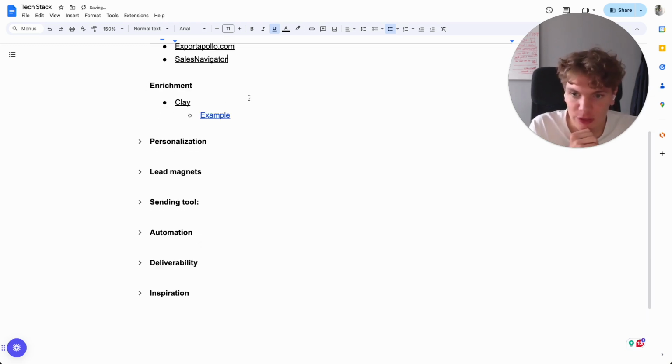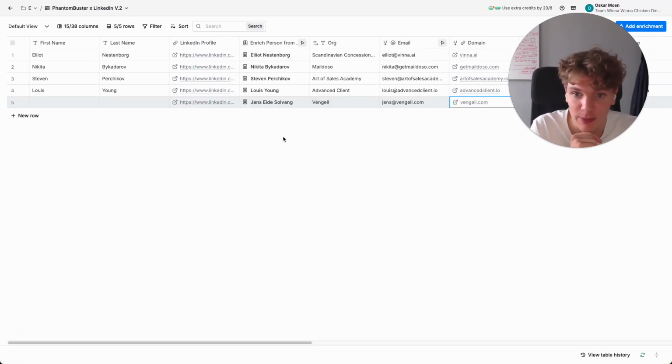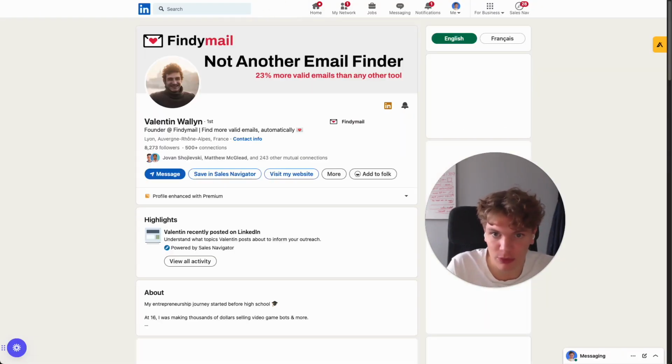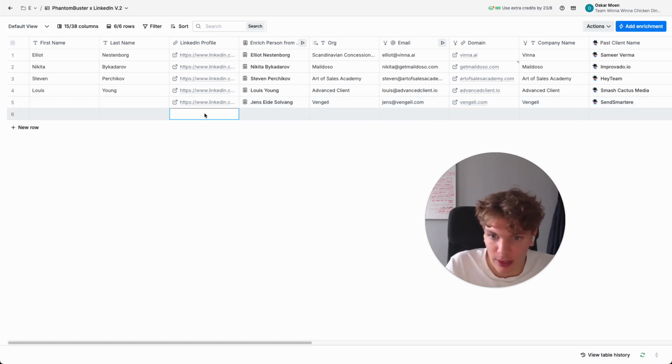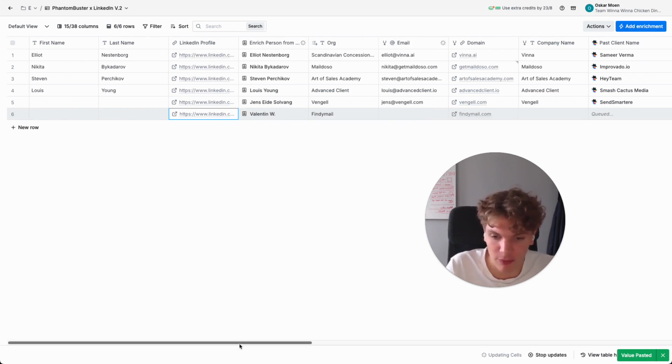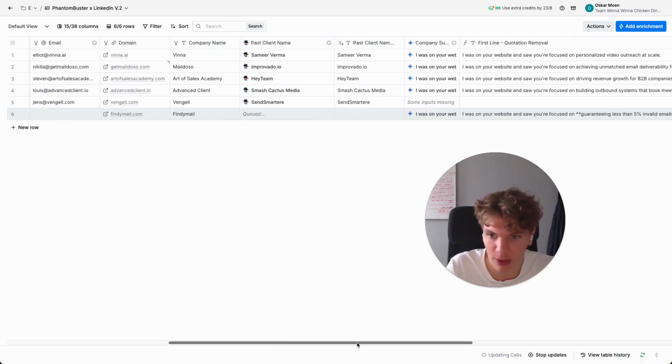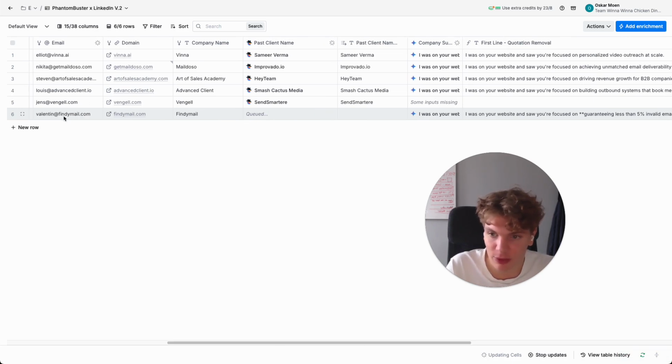Moving on to enrichment, I use Clay, and that's the only thing I'm using for enrichment. And to show an example here, we have a Clay table here. If I just take this person right here, I add it, then you will see it will queue here. So first of all, it enriches their name, everything about their profile, the company name. Then it will try to find their email address, which it might not find now, but it will try to find their email address. There we go, domain, company name.